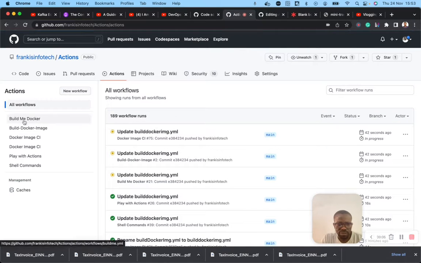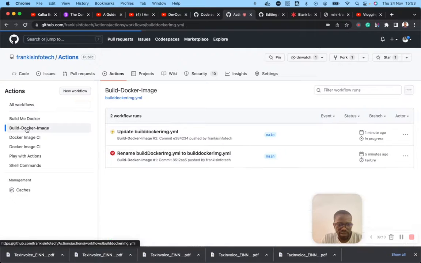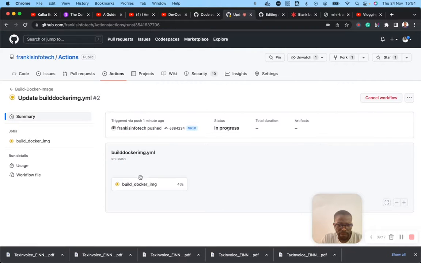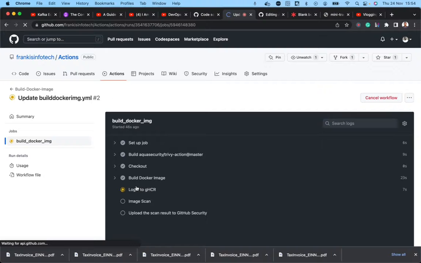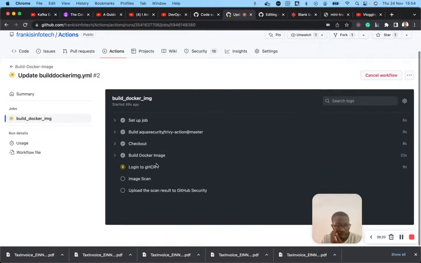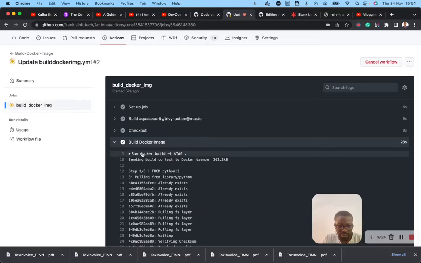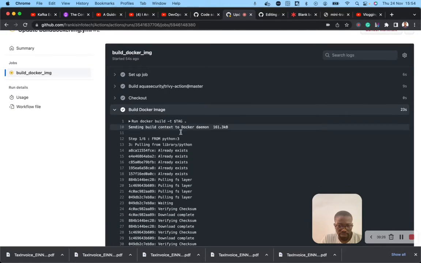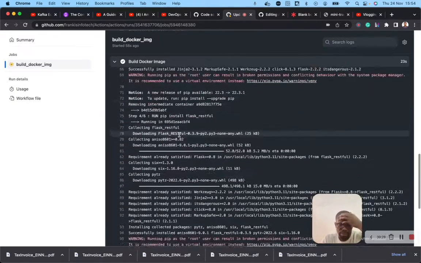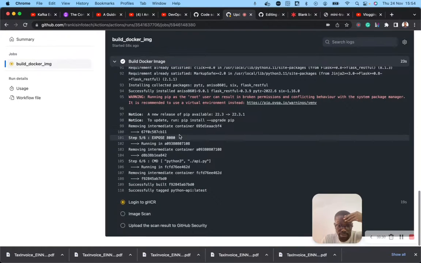Come to actions. Build Docker image. So this is build Docker image. So let's see. There's the run. So let's check it. So let's open it and see. Okay, so it actually built the image. Let's see. Docker build tag, and it tagged it as Python API latest.